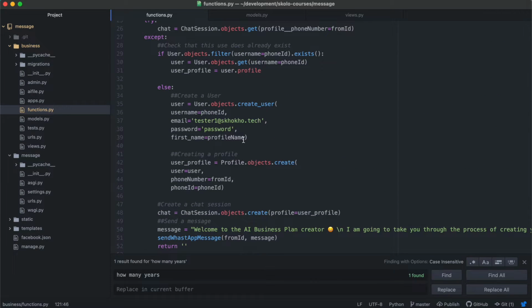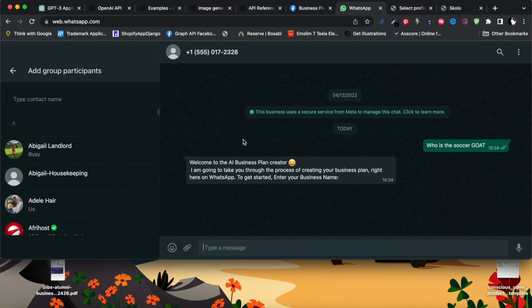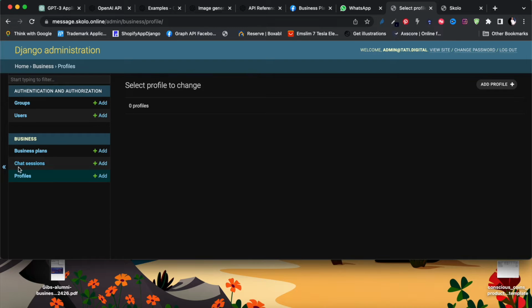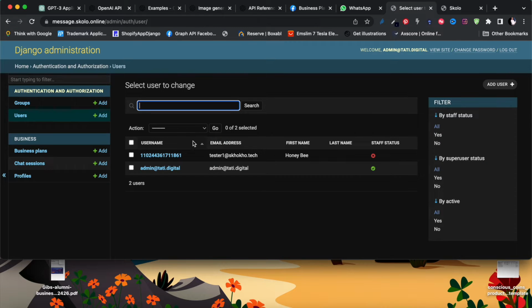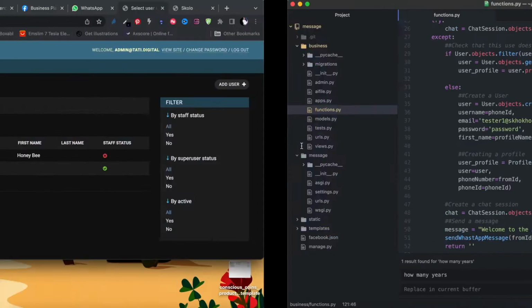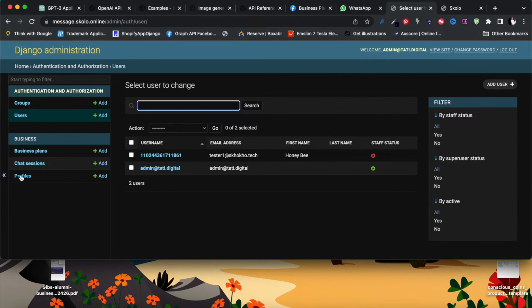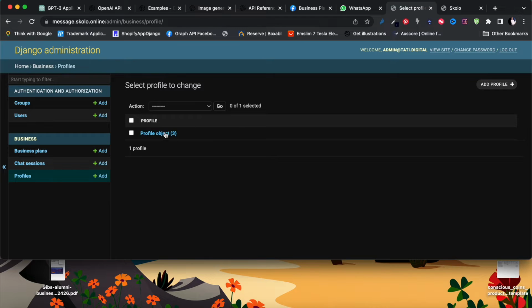So at this stage, I should have a user and I should have a profile. All right, so let's go back and double check. If you go to our users, there's the user, honeybee, with this tester one. This is that email address that I entered there. And then I should also have a profile. All right, this is a profile. I've deleted this before, so that's why it says 3 there.